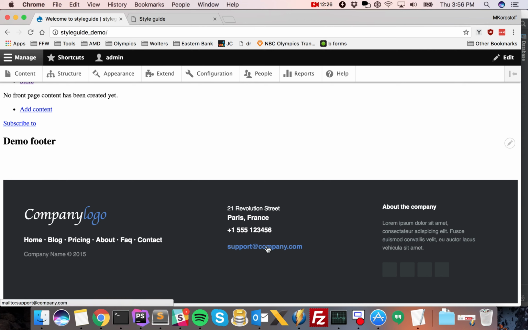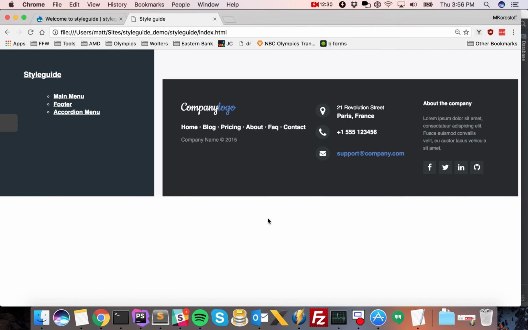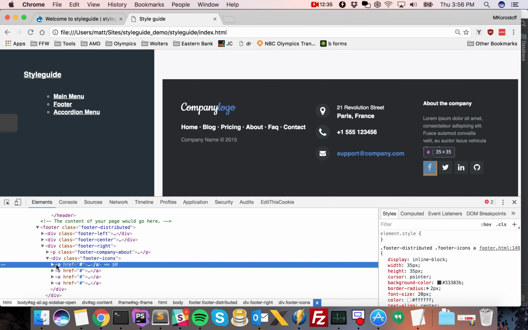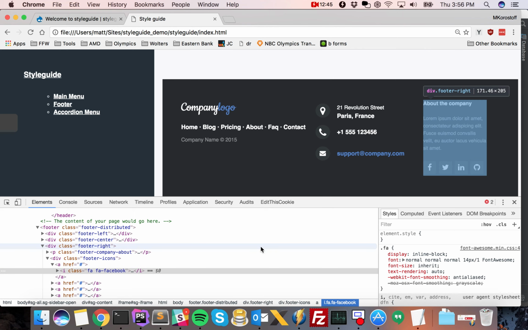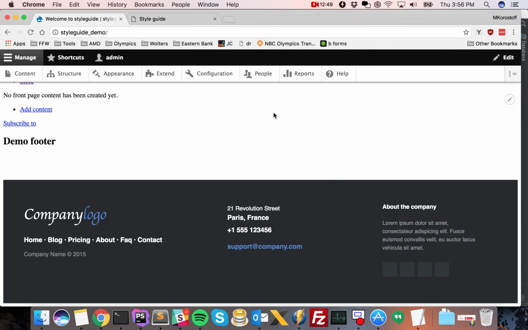Let's see what's the problem here. We're going to want to inspect, and here's the problem. The style guide used the Font Awesome library, which we haven't loaded here in our actual Drupal site. So let's go ahead and get that loaded.